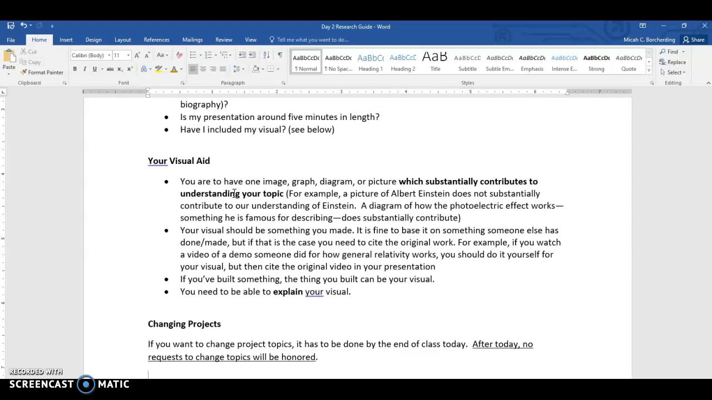Your visual should be something that you make. It's not something that you print off offline. It's not something that someone else did. It's something you do. It's fine to base it on something someone else has done, but then you need to cite it as a source. Now, that doesn't have to be for today's submission, but when you do your final project, if you watched a demo someone else did and then you did the demo yourself, you need to cite their project, because that's where you got the idea from.